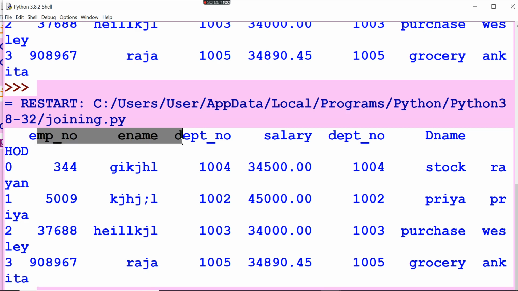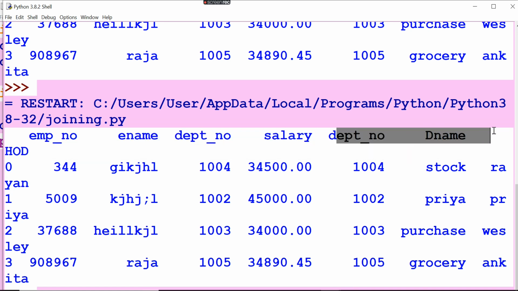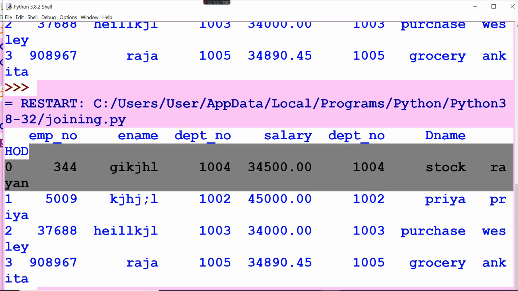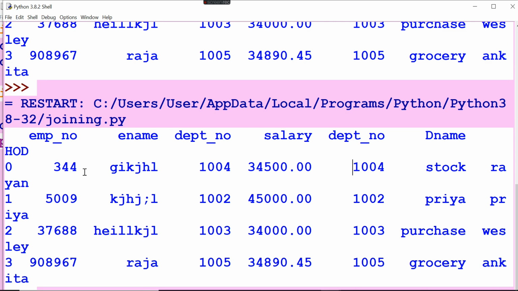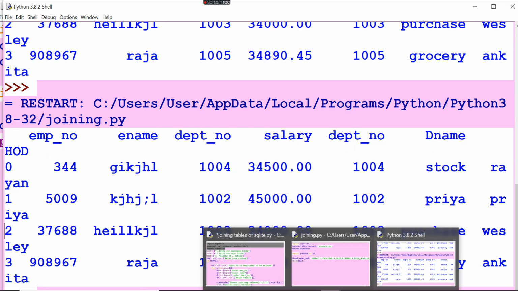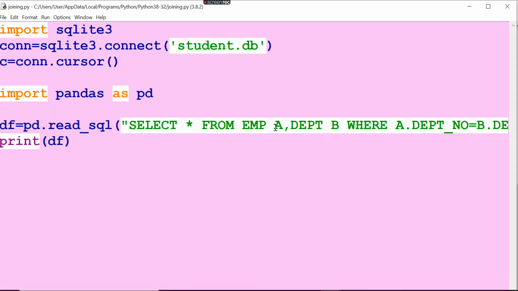These columns have been taken from the first table, and department number, department name and HOD are all taken from the next table. So combining both, if you see here, 1004 is now combined with 1004. This is called equi join. So now equal departments will be joined. This is the concept of this joining. Only equal department numbers are joined together.